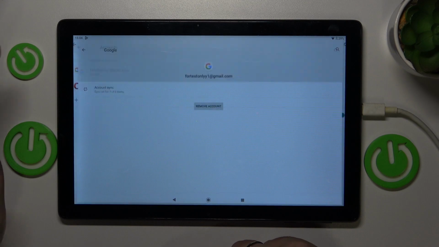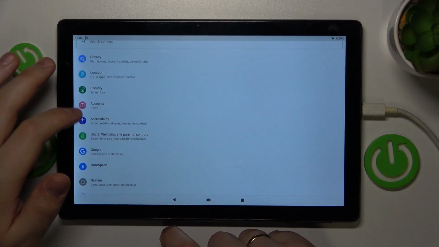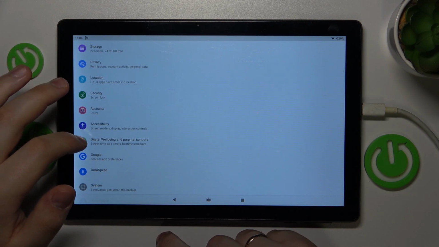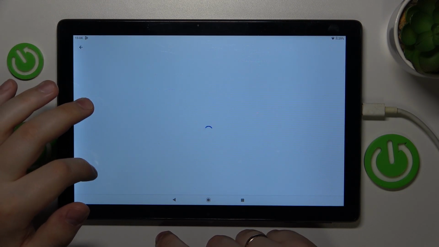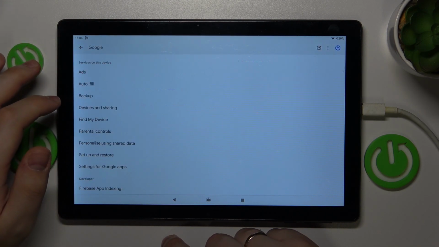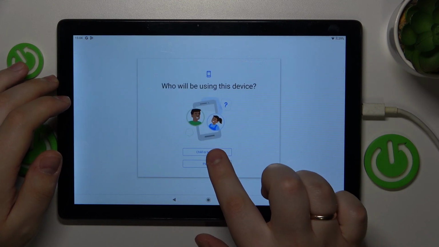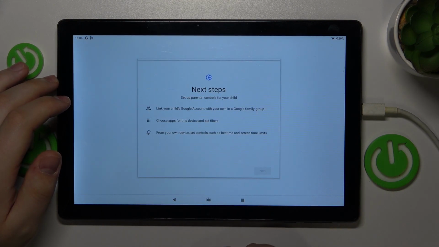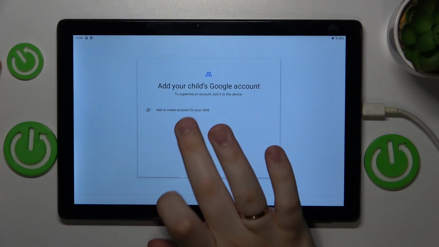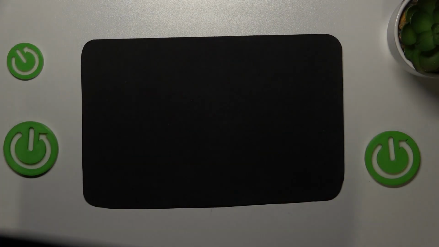remove any Google accounts you have, then get back to the main Settings page, enter the Google category, and onwards you've got to tap Parental Controls, Get Started, Child or Teenager, Next. Now sign into your child's Google account, which I will quickly do off the screen.